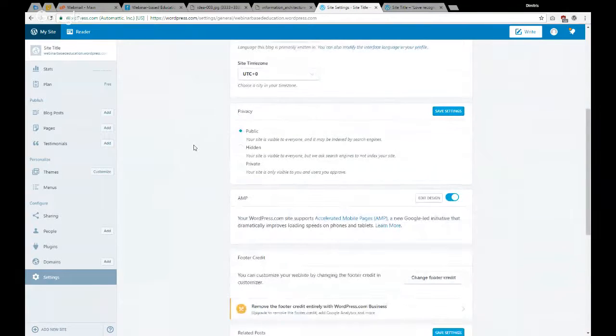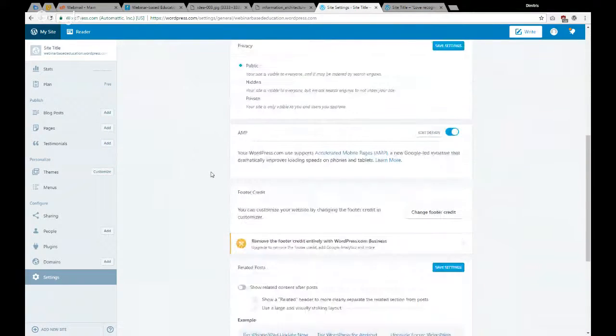Finally, you can set this website to public, to everyone; hidden, which means it will be unlisted in search engines but will still be visible if someone has a link to your website; and private, which means only you can see it. Now, WordPress.com supports accelerated mobile pages, which is a brand new feature of Google, and it's one of the main reasons that I have picked WordPress.com for this. And it does a really good job.